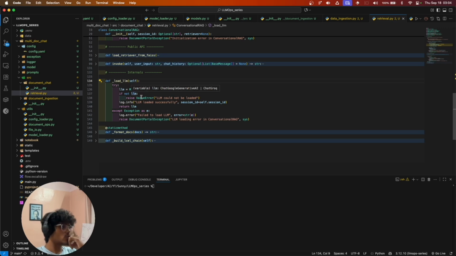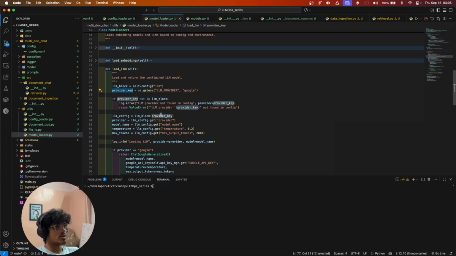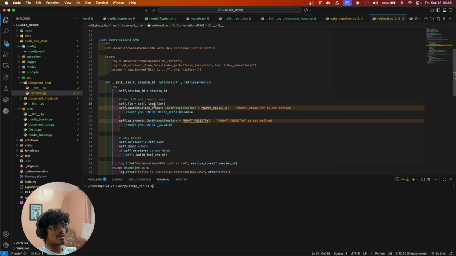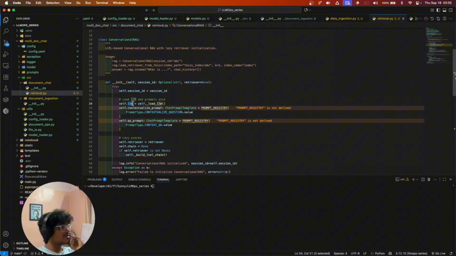It is using the model loader module which we have created, and in the model loader it is using load LLM. What was load LLM doing? Load LLM was using the LLM block from the config.yaml, and it is getting the provider key from the .env, like LLM provider equals groq. According to the key, it will fetch the provider name, model name, temperature, and max output tokens. So this is done, right? We are loading the LLM, and we are just returning the LLM as it is, which we get from the load LLM configuration. So we have this LLM information here.